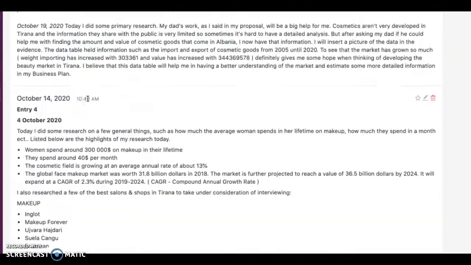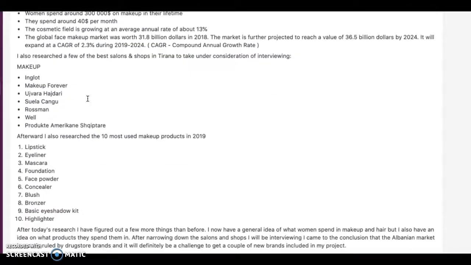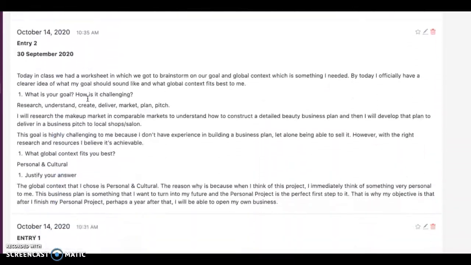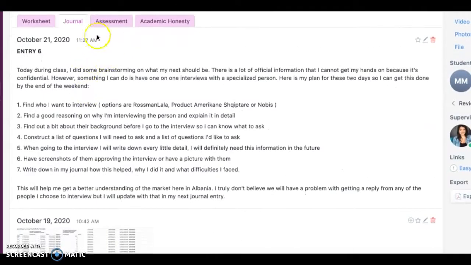What have they included? Have they shown evidence of research? Have they shown evidence of understanding what they want to make, what they want to do, talking about their global context, talking about their goal? You can look at all of that there in their process journal.